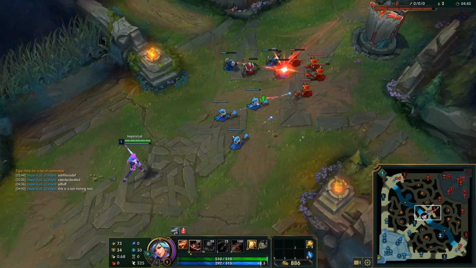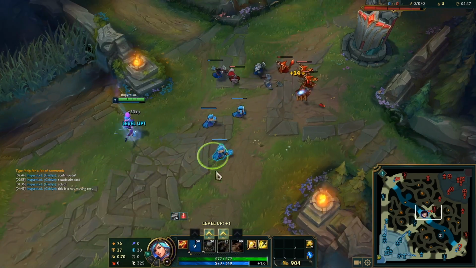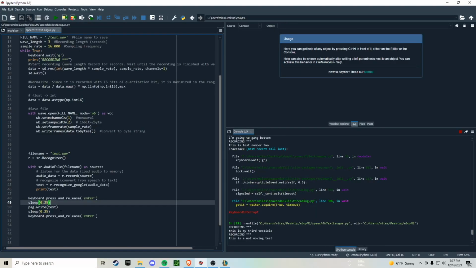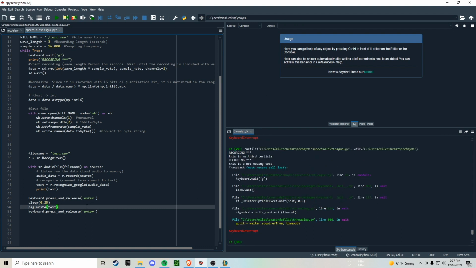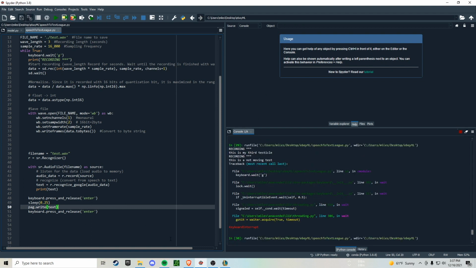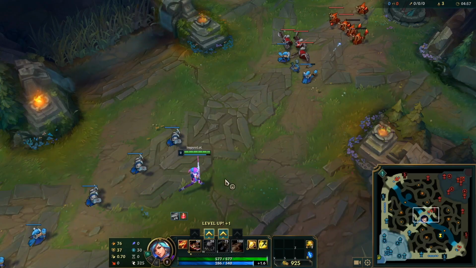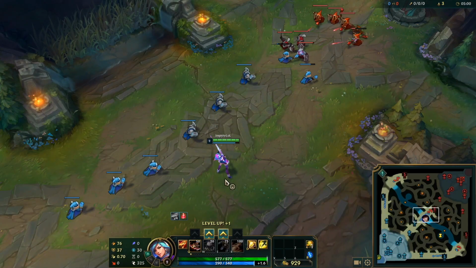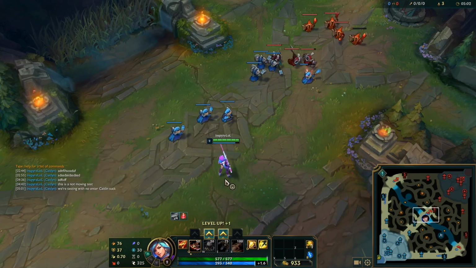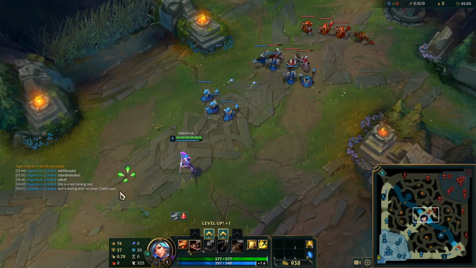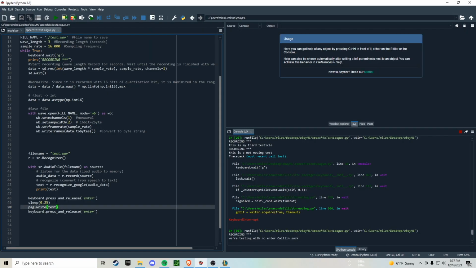Nice. Okay. So one thing we could do is, I'm curious if this will work now. Once it types it, it should be able to hit enter right away. We're testing with no enter. Caitlin sucks. Oh, that's beautiful. Okay, so you don't need anything after that.